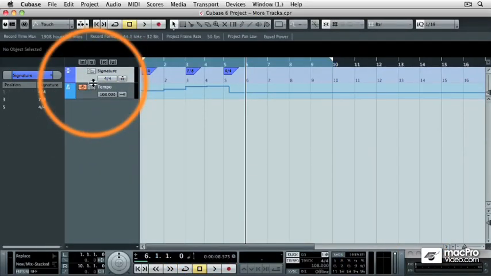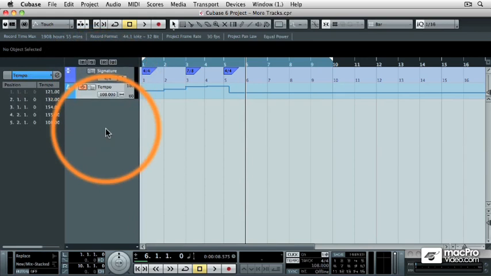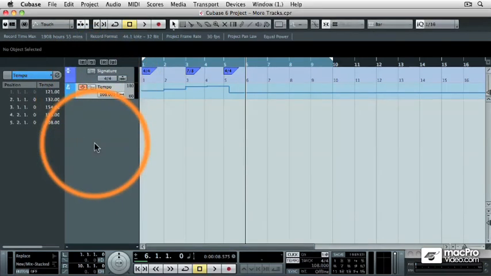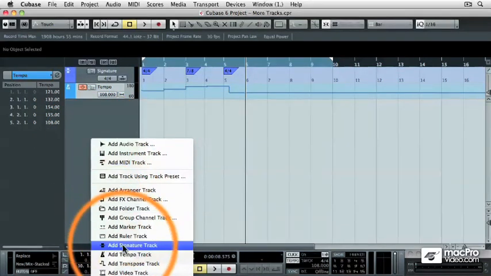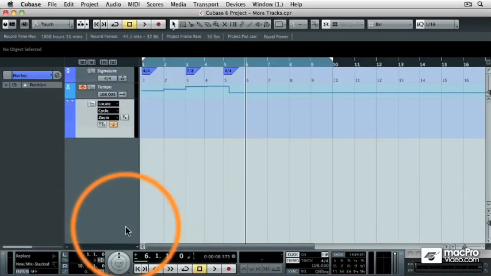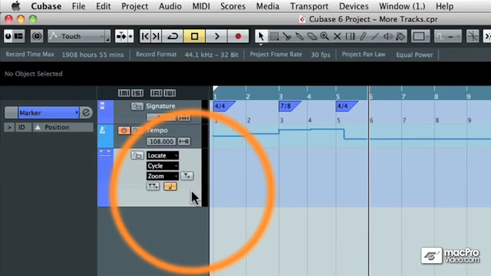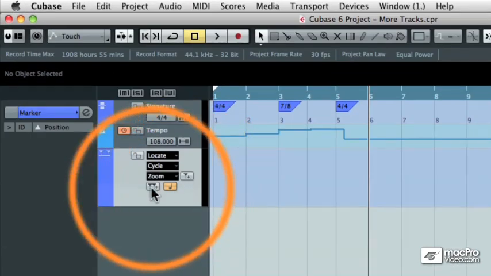and I'm just going to close up the signature track but leave it visible. And then I'm going to put the marker track beneath the tempo track, so I'm going to highlight the tempo track, and then right-click and select Add Marker Track. Once you've added the marker track, let's take a look at the track controls, because there are some new ones that you haven't seen before.